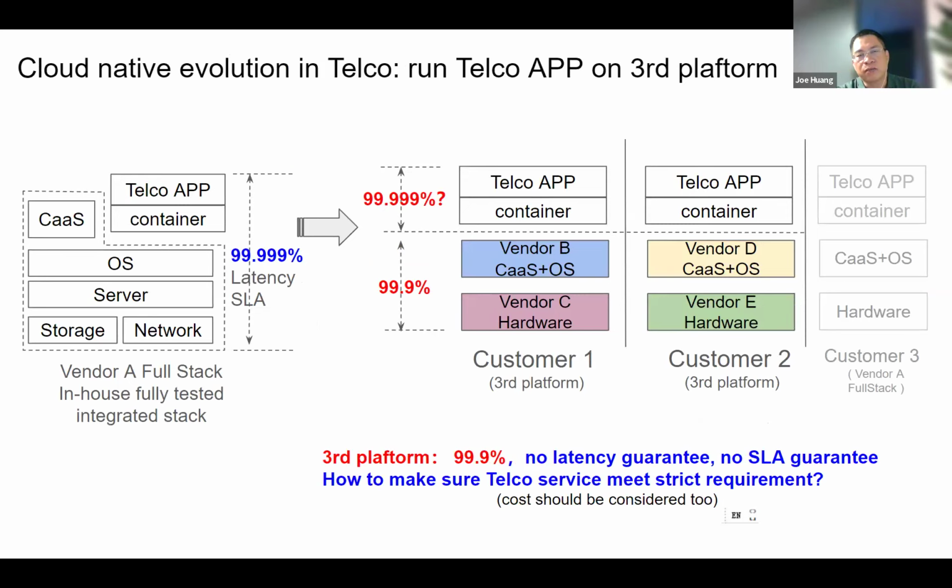But the telecom industry began the cloud native evolution. That means not only to run the telecom application in the vendor's own infrastructure, but also to run the telecom application on third-party platforms. For example, to run the telecom application over third-party vendors' Kubernetes distribution, workload operating system, and other vendors' hardware. The telecom application cannot understand what kind of software and hardware context it will run in.